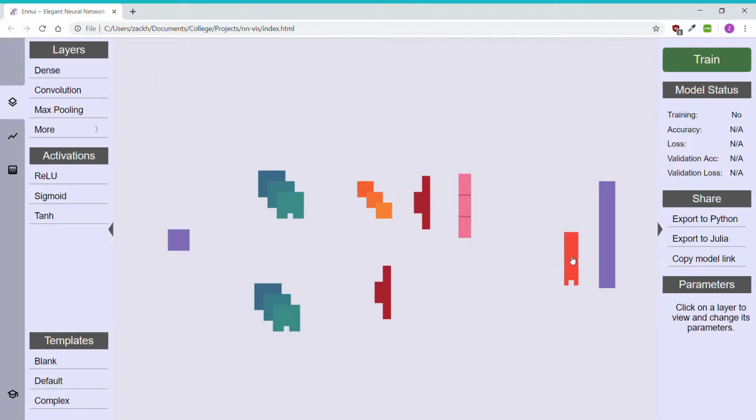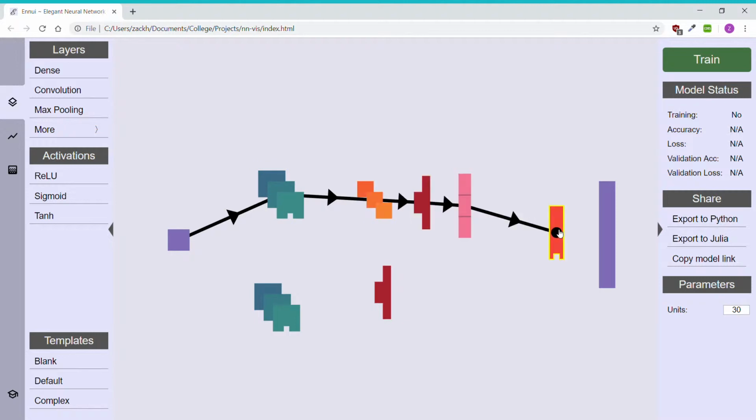You can connect two layers together by selecting on one and then selecting on another, and an arrow will form between them to indicate that the layers are now connected.